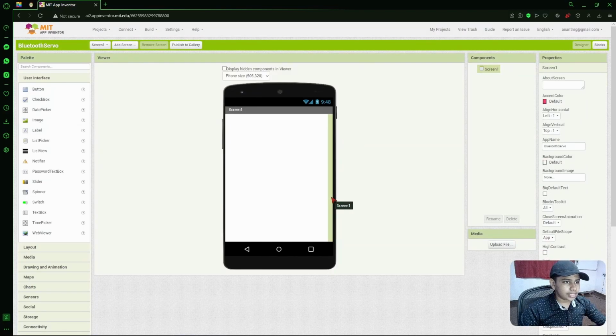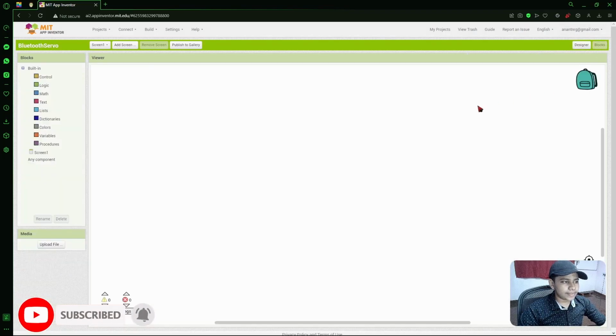After the project is created successfully, this window will open up. This is the designer window. Here we can design the front end for our app. There is also a blocks window using which we can write the background code for the app. First, we will design the front end for our app. So let's go back to the designer.